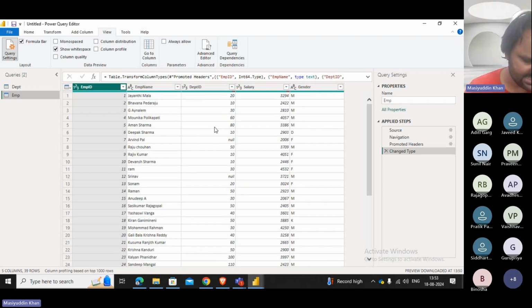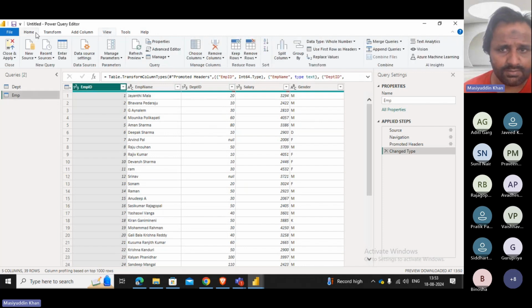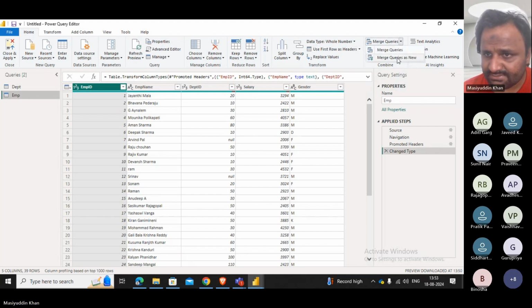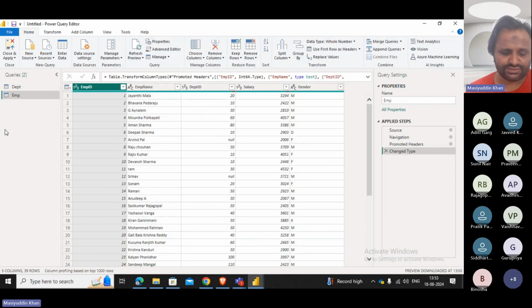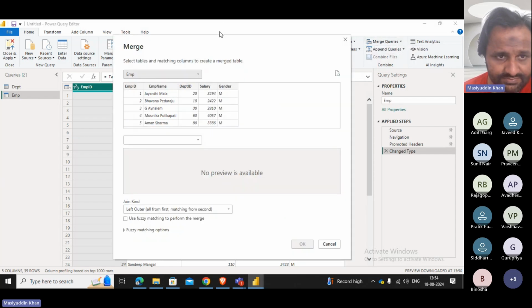So first of all, I click here and go ahead in Home. There is Merge Queries. If I go ahead with Merge Queries, it will come as a merge of queries. So I can go ahead with Merge Queries as New. Please take a note of that. Otherwise, the same particular thing is going to be modified. So I'm performing the merge query as new here. There are a lot of options available.